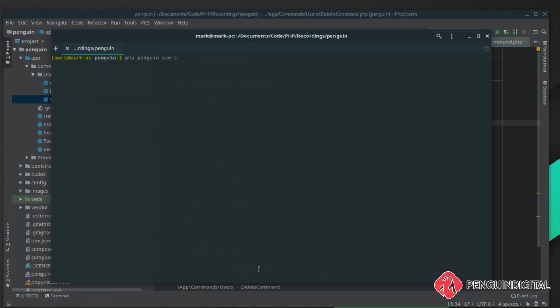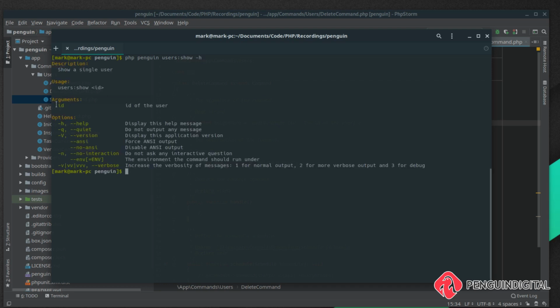So if we do a PHP Penguin users and we say show and give it the -h, we can see it accepts that ID argument in, and it's saying ID of the user. So in the next video, we're going to bring in the database component, and we're going to actually build out this functionality so our command line tool can interact with a database.